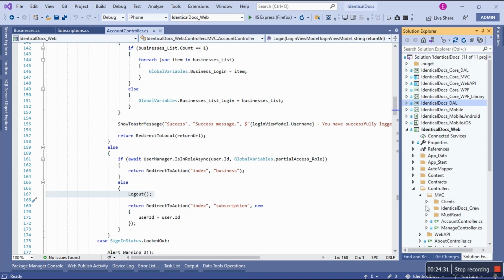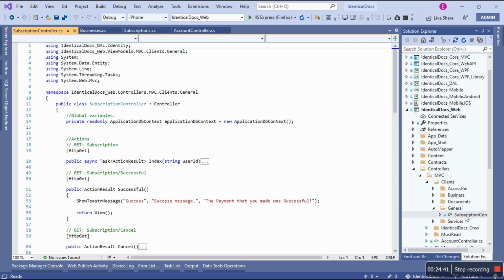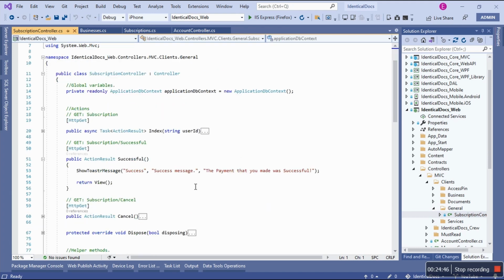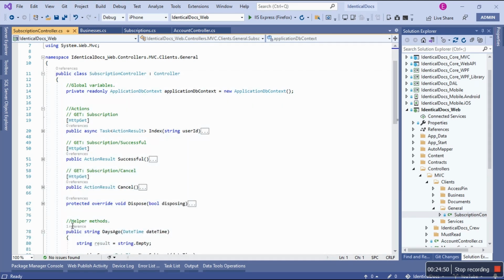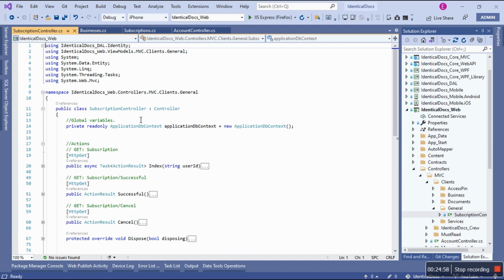Controllers, I'm still in MVC. For clients, yes. And then we need the general subscription controller. Here it is. I don't know why it's inside clients, but it's fine. So here, what we are doing, because you better believe that this is the controller that was triggered. So as usual, my global variable to talk to a database, and I had the very first HTTP GET.